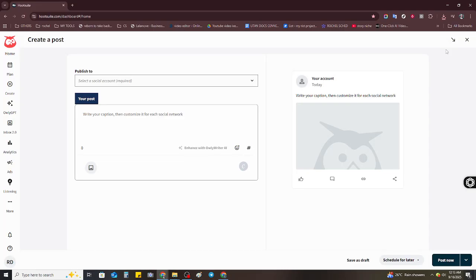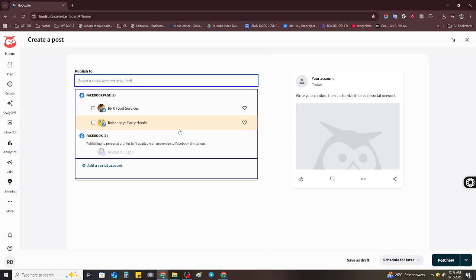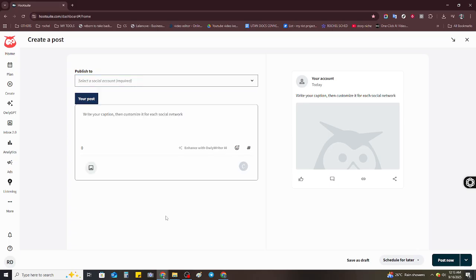Next, you'll need to select the social profile or profiles you want to post to. Whether it's Instagram, Facebook, LinkedIn, or another platform you're connected with, simply highlight those options. Hootsuite makes it seamless to manage multiple profiles from one dashboard, saving you time and streamlining your workflow.